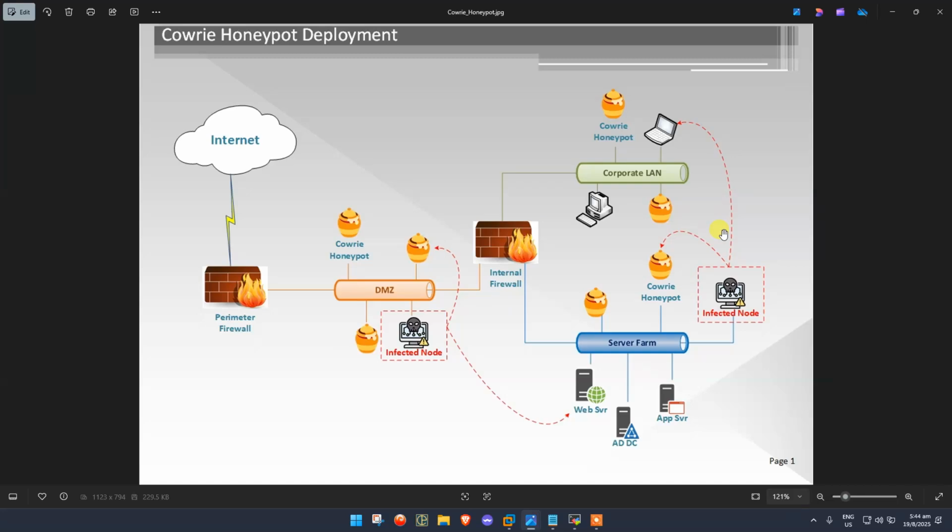Cowrie Honeypot is an open source honeypot that you can download and install. I won't be going through the installation steps. All this information can be found online. You can use ChatGPT to teach you how to set it up. I'm just going to show you very briefly how this honeypot works, and it's a very interesting thing actually. Honeypots are not new, by the way. They're quite old. They've been around for at least maybe 2 decades or more.